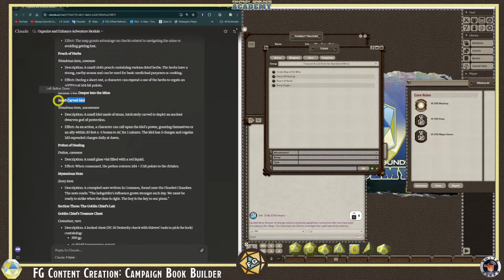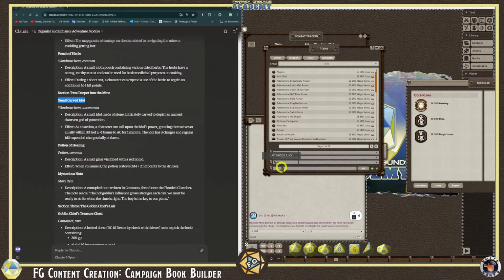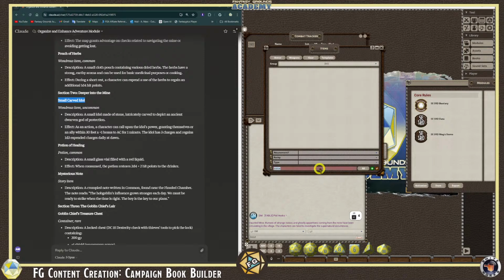So now here's a small carved idol. So this might be a wondrous item. So let me look for a statue or something like that. That might be a good starting point. I don't know if there is anything. Nope. How about an idol? Nope. How about just a trinket? Anything, come on. Nope. All right, so this is where I'm going to make one from scratch.